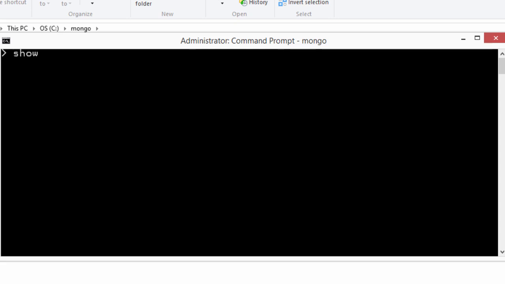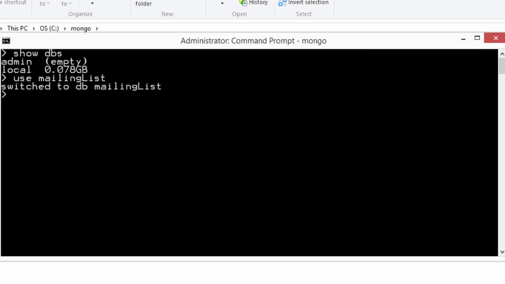Now, to see a list of databases that we have, we'll type show dbs and press enter. This shows two databases, admin and local. To use a database, we have to use the use keyword. If we type use mailinglist, then it will implicitly create the database since it does not exist yet. If we type show collections, it doesn't return anything because we do not have any collections yet.